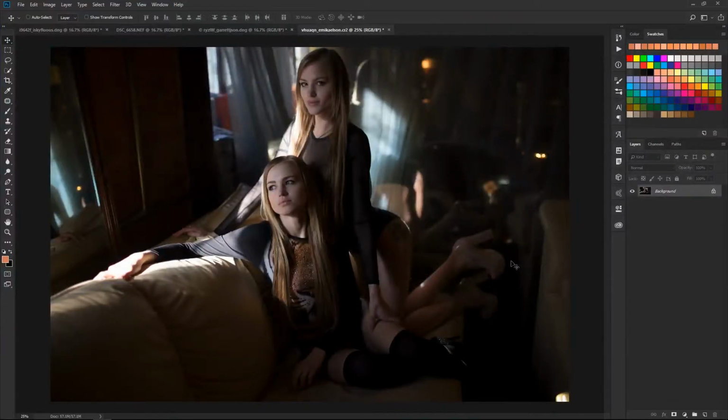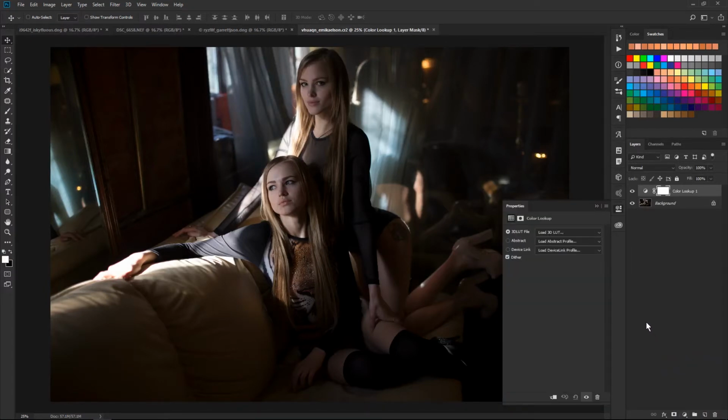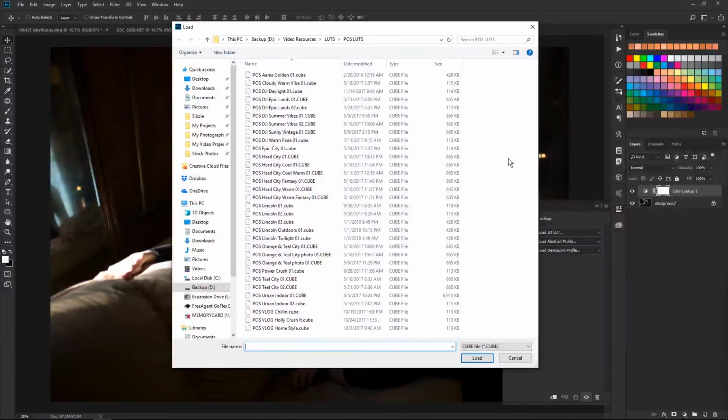All right, so I got some random photos right here that I'm using. And the first thing you want to do, you want to go down to your adjustment layers, and you want to go to color lookup. And LUT stands for lookup table. So you want to click on load 3D LUT right here at the top. Then you're going to find the folder where you save your LUTs. And the LUT that I included for you guys is at the top right here. I'm going to click that and I'm going to hit load.